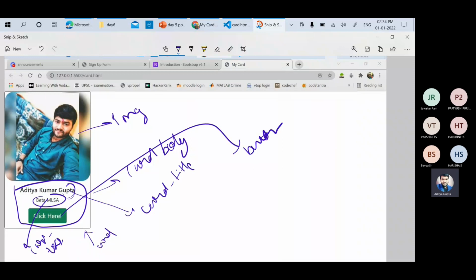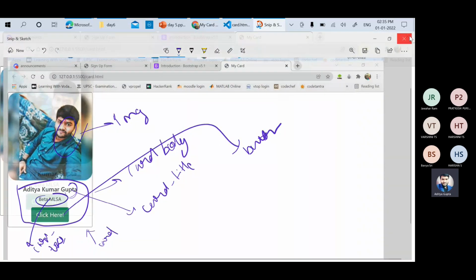Okay guys, I have just shown you that anatomy. The one in the black box is the card. My name, my designation, and my button are the card body, and the image I have shown here is part of the image only. So this is the anatomy of the card. See how logical it is, guys. Just try to understand the meaning behind the words. Once you get it, you will get the whole meaning of it, right?